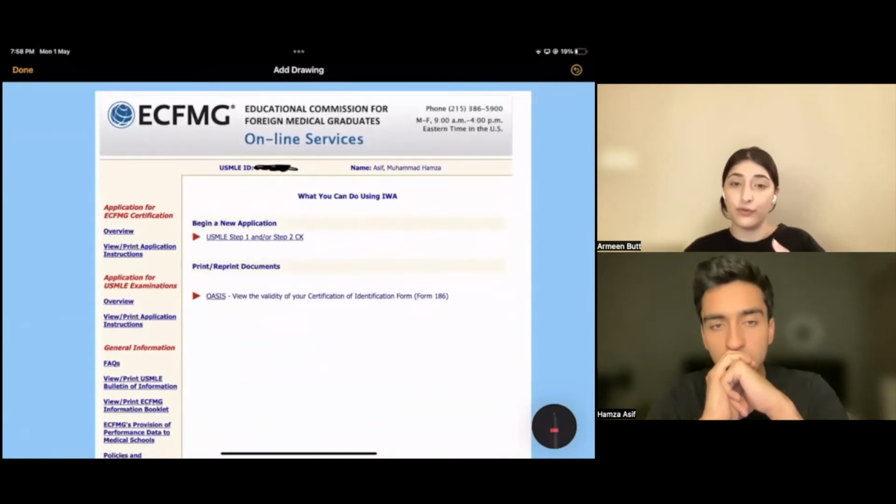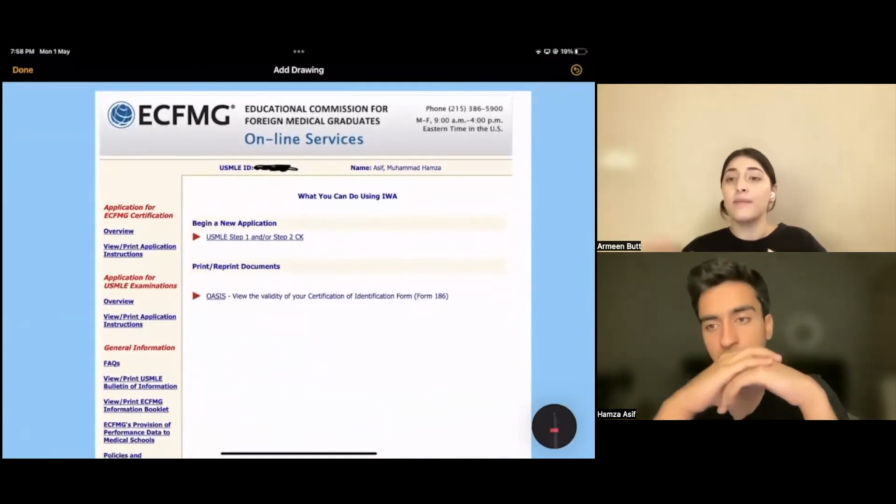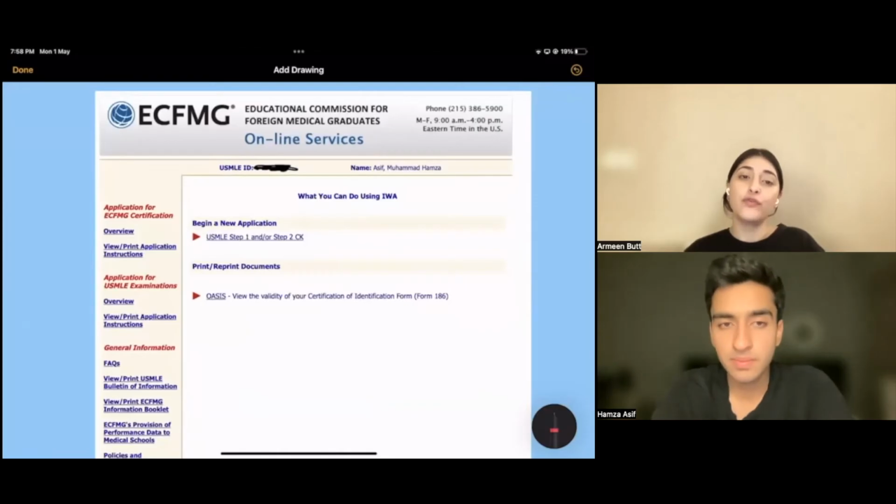Again, it's a very, very simple process. Don't be alarmed by anything. Make sure that you are double checking your details. So we'll move on to the next portion, which is now, once your notarization has been approved and ECFMG has told you that everything is good, you log in and you can begin applying for Step 1.